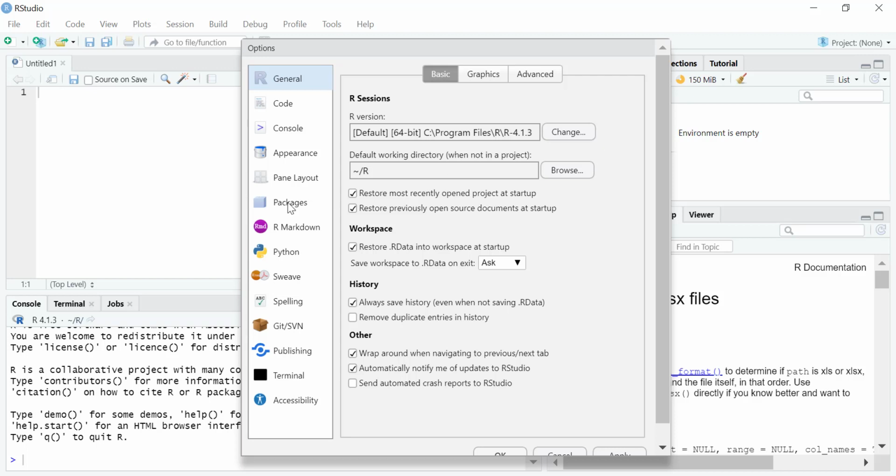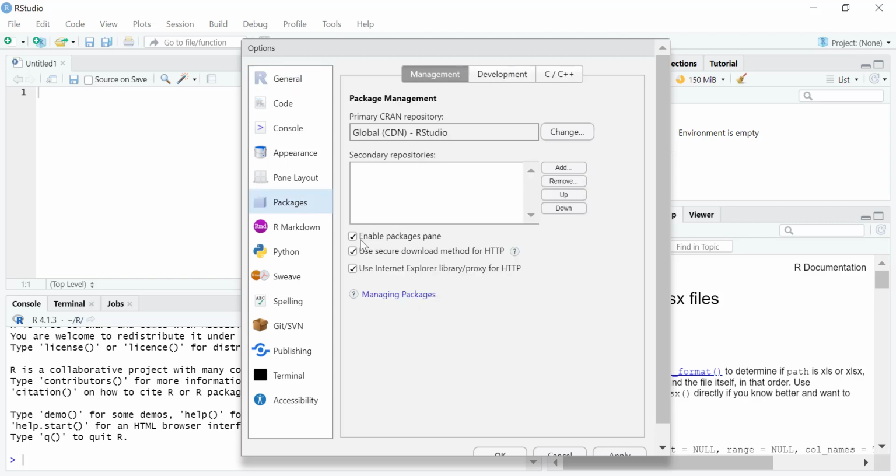And in order to get the information about the CRAN and the packages, I'll go to the Packages option. And at the top, I can see that the CRAN repository is set to global, which is what I want. That means that it's going to go to that place in order to install new packages. And if I want to change that, I can change it here.